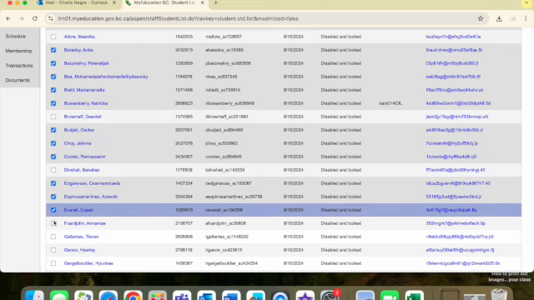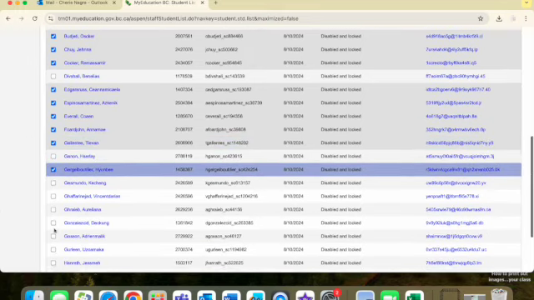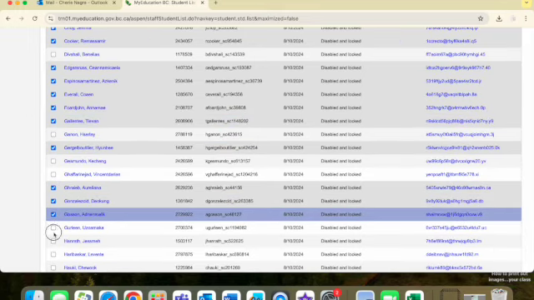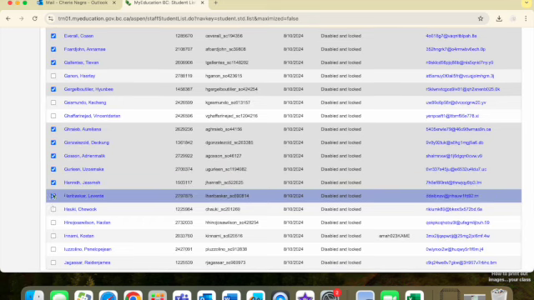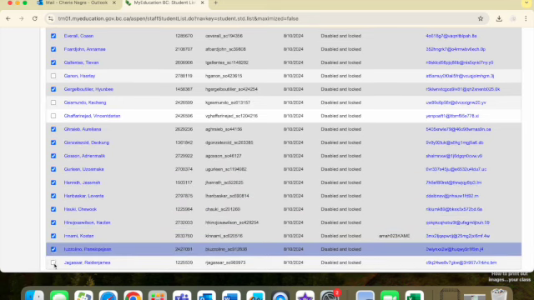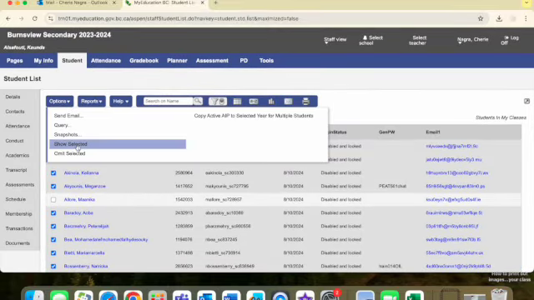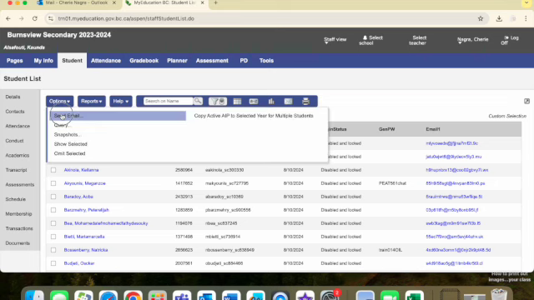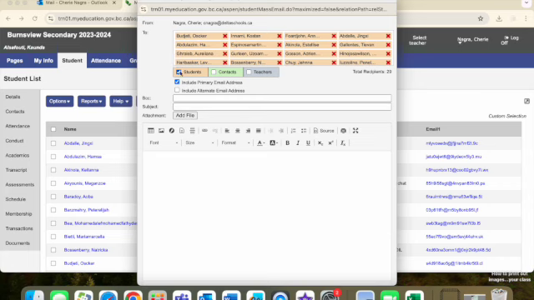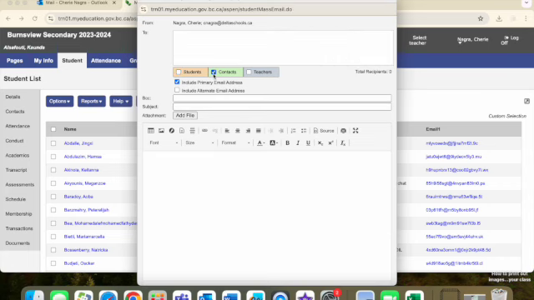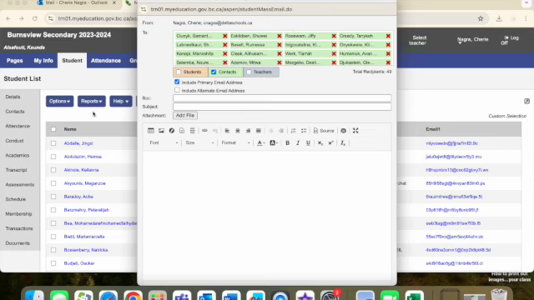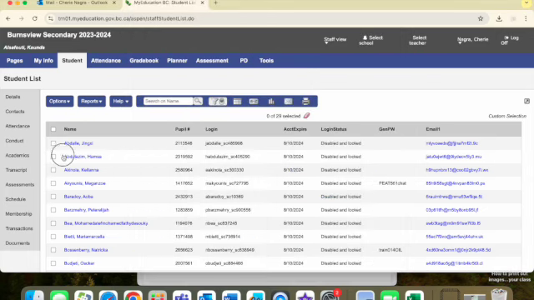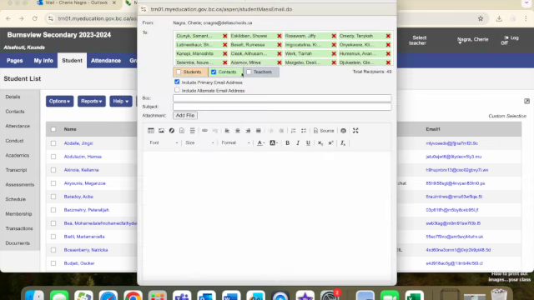Once you're done making your selections, it's a long list apparently. I'm going to go up to the top and go options and then show selected. So this is the part that Julia told me about. And if I go back to options and send email, you'll see that students is selected. I'm going to deselect students and I'm going to click on contacts. So all of the now selected students that you chose from your student list, their families should be the ones in the contacts section here. So you're going to want to make sure that you select contacts and include primary email address.